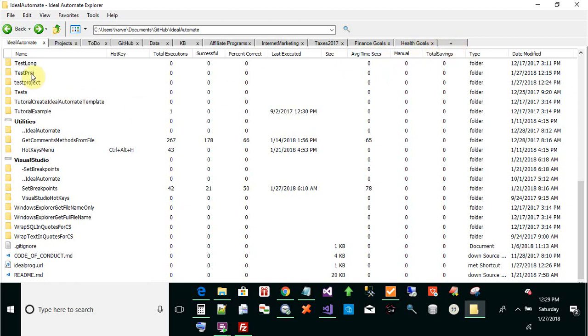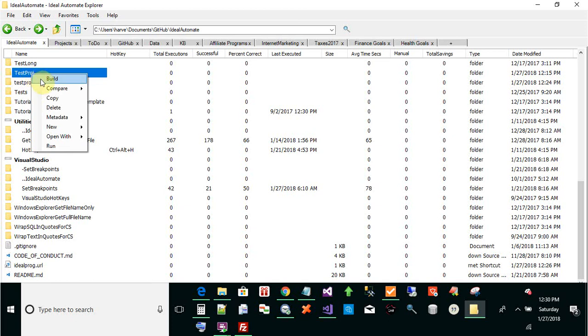And now the context menu. It has build for building your Visual Studio projects. Compare, if you were trying to compare two files, you can select an actual and an ideal and compare them. You can copy one of these things. You can delete that. You can use metadata to add and modify some extra properties to your folder or your files. And you can add hotkeys to automatically launch your application that you did.